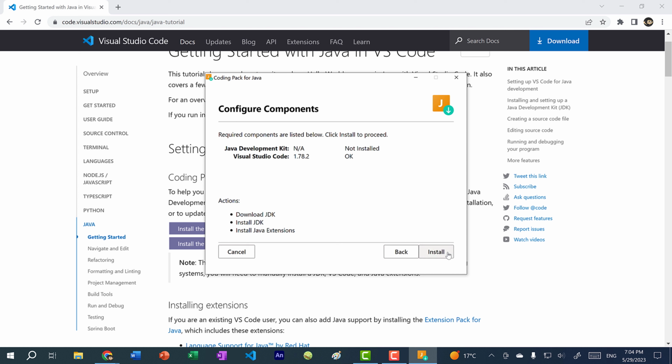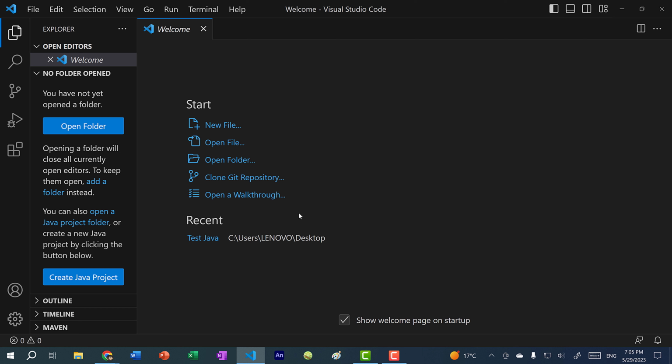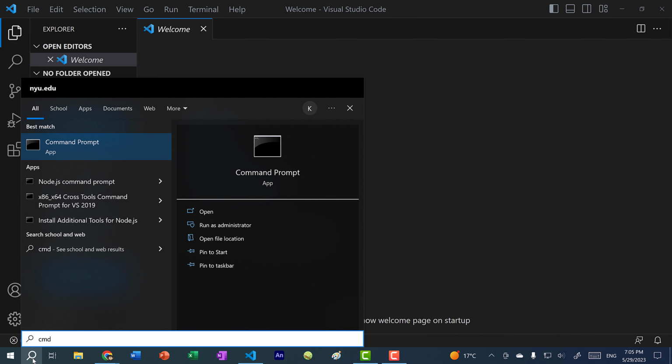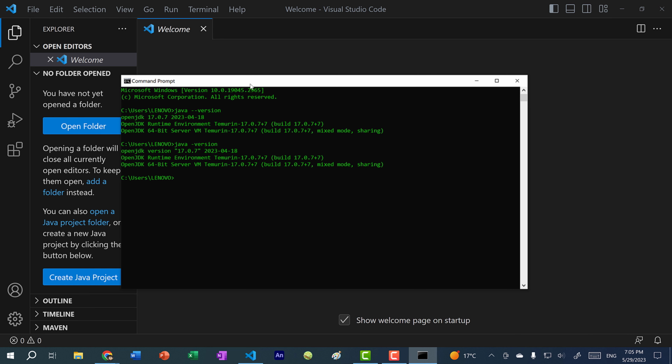So just click Install. Alright, now after you finish installing the coding pack for Java, you can just check this or uncheck it if you want, and then click Finish. In this case, I'm going to check it so that it opens up VS Code. And then one thing I'm going to do is click on the search, type in cmd again, open up the command prompt, and now if I type in java --version or java -version, you can see we now have Java installed on our computer.